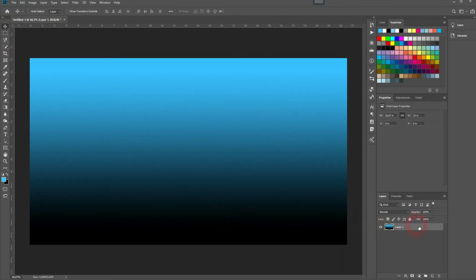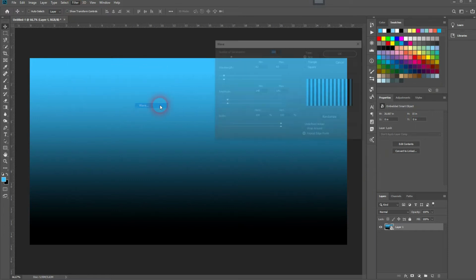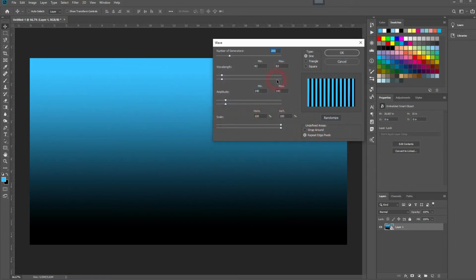We want to convert the layer to a smart object, so right click on it, convert it, go to filter, distort, and wave. For wave, it's important to have the wavelength correctly adjusted. The rest is not that important, but you can see if we have a difference between min and max, we'll get some crazy effects that we don't want. So min and max need to have the same value.